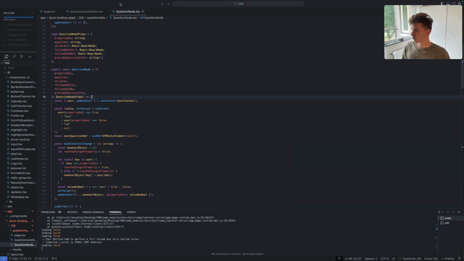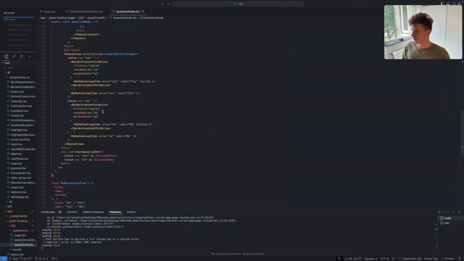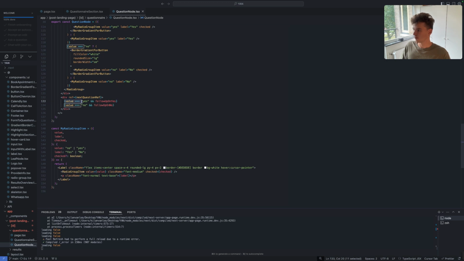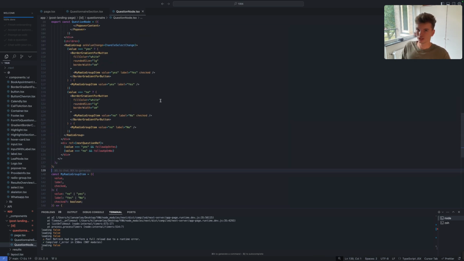And then in the actual question node component, I check the value. So is the value of this input yes? If it is, then put follow up on yes. If it's no, then put follow up on no. So yeah, that kind of creates this tree structure.